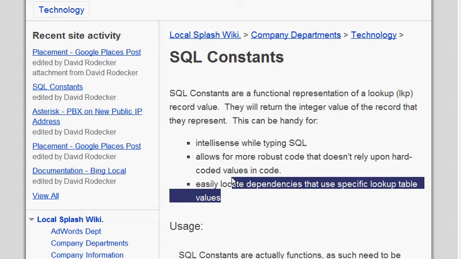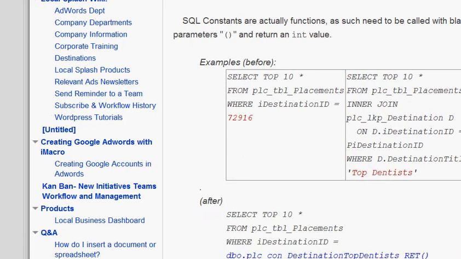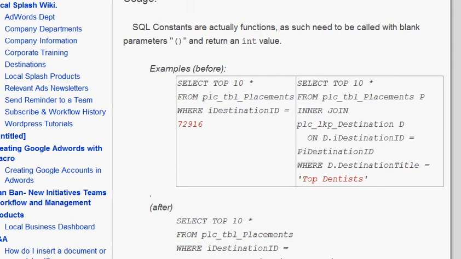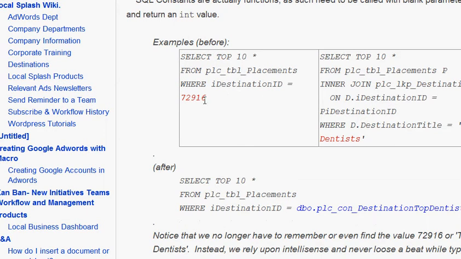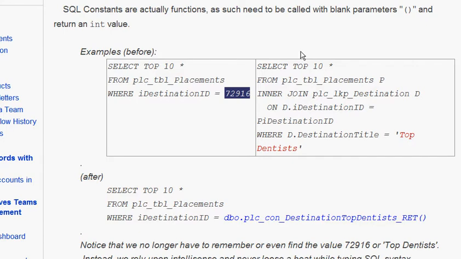Just by way of example, this is a before and after of what a query may look like. If we did a query where we wanted to know a particular destination, it's being hard-coded here, the destination ID of 72196, and similarly we could say where the destination title is this particular name. That of course works, but we end up with hard codings, which is not very sustainable. We don't know where it's being used, and if someone changes the name, it screws up the whole query plan.